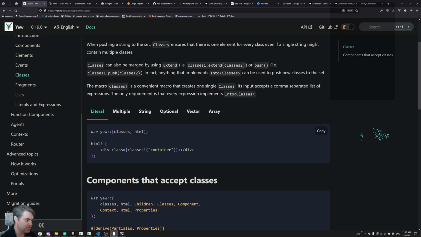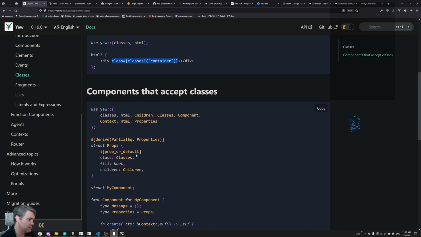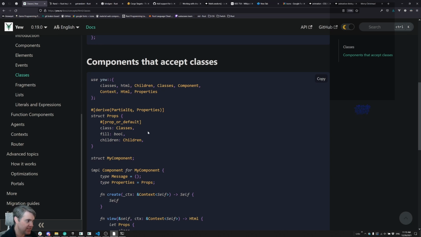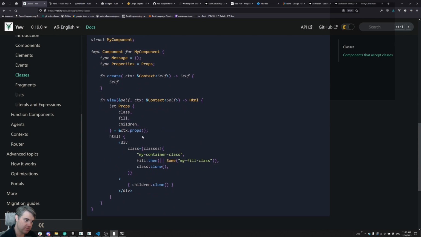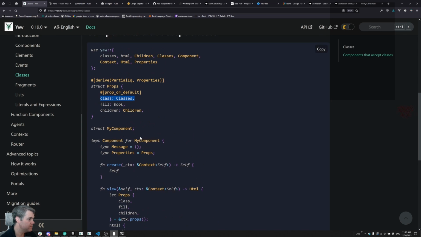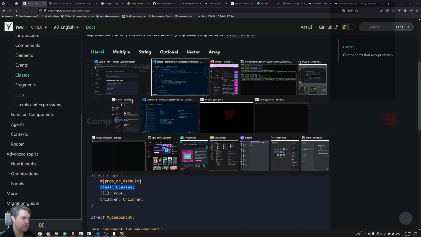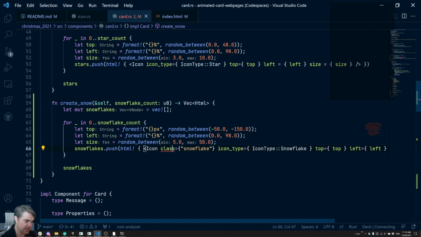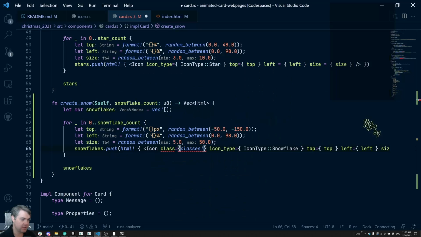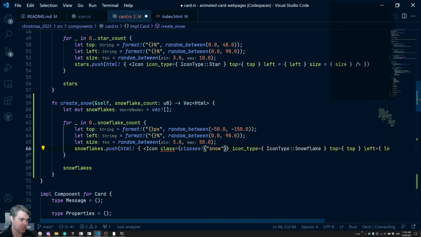Oh, okay. Class equals classes container. Oh. Okay, components that accept classes. It's a prop. Wait, really? So can I do this? It would be class equals, then class is, we'll call this like snow to differentiate it from that other class that I gave it.